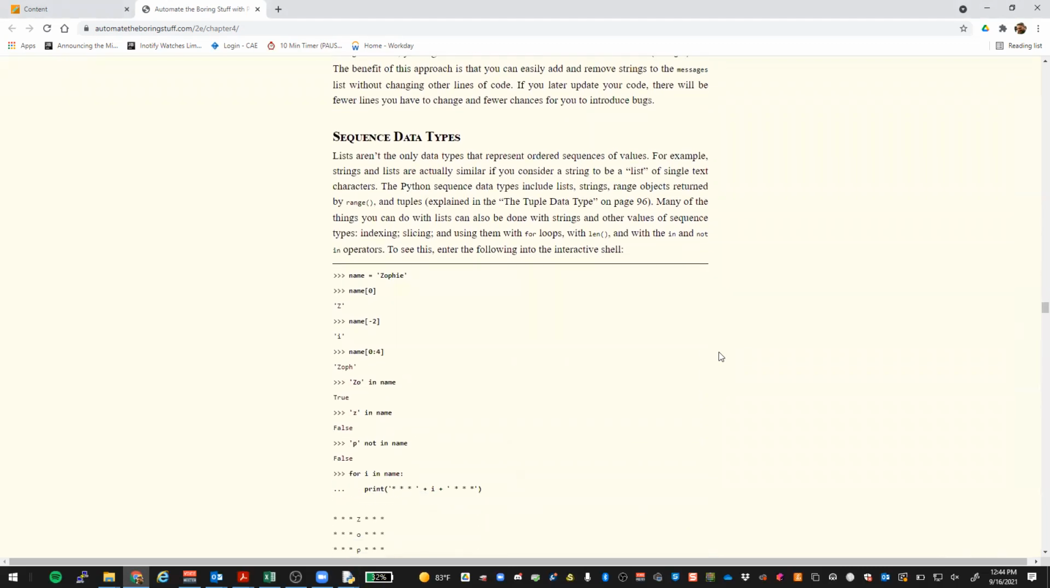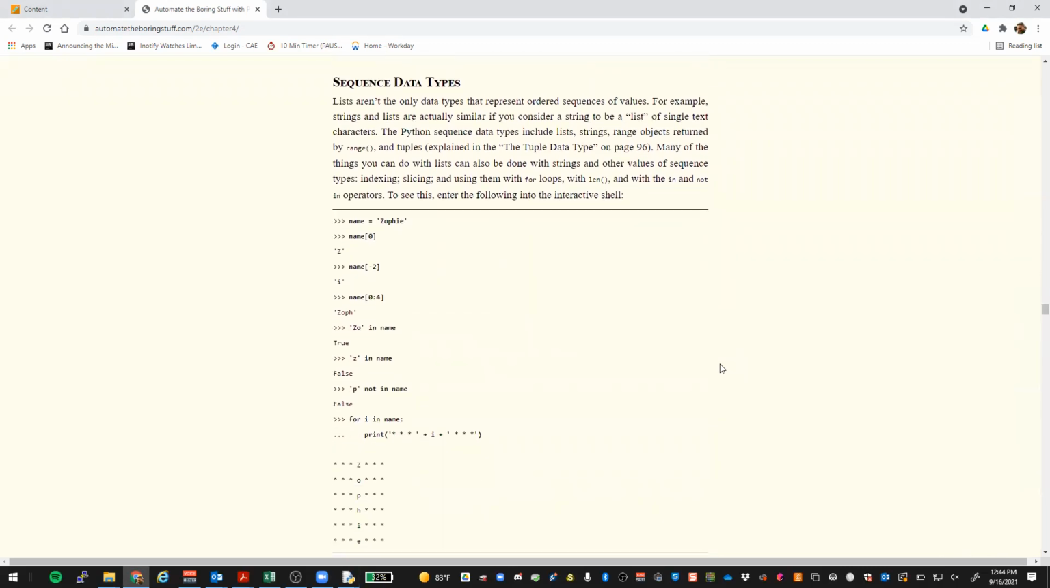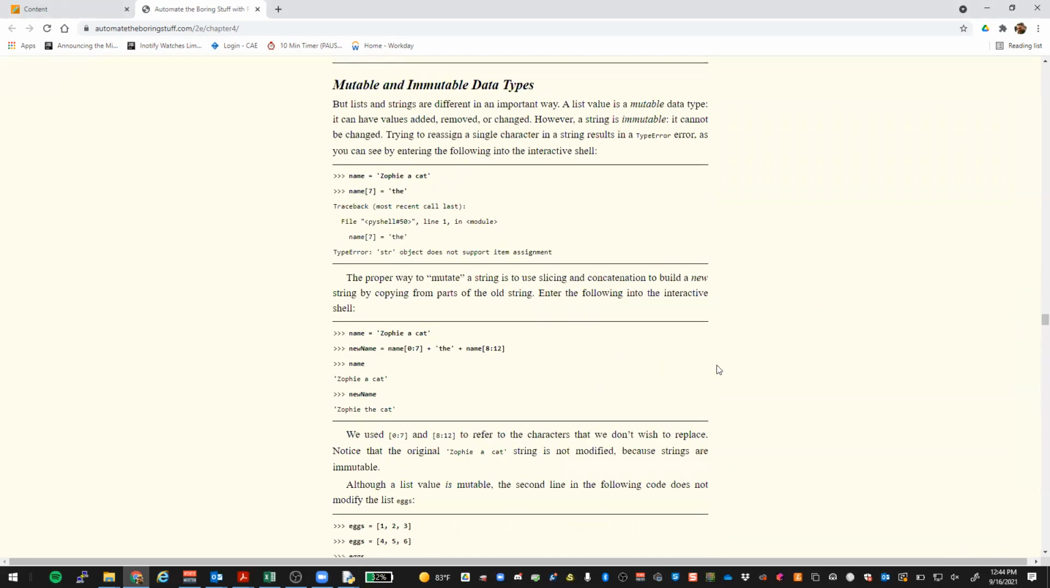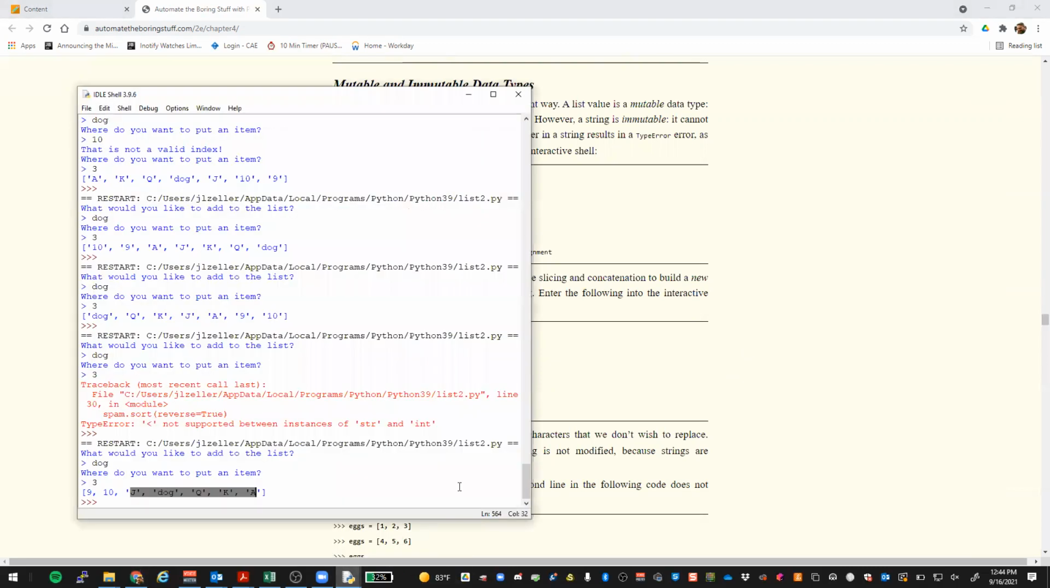Okay, couple more things that I want to work with. We have what are called immutable data types and mutable data types. What does that mean? So a list has a mutable data type, meaning that values can be added, removed, or changed inside a list. However, a string is immutable. In other words, we can't change a string. It is what it is.